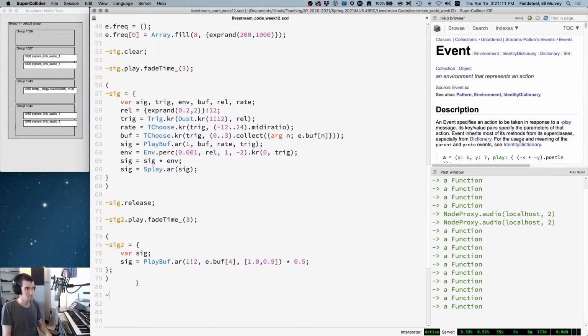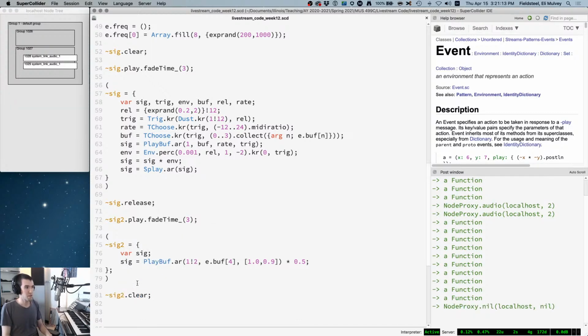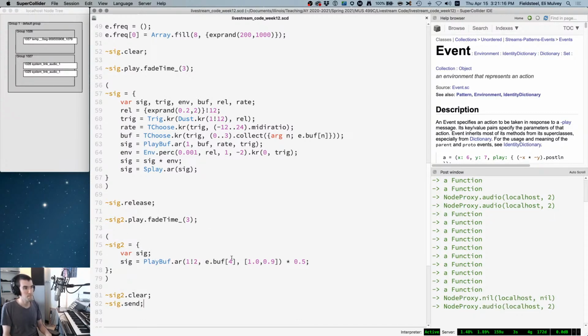Let's clear sig 2. Let's bring back sig. Yeah, still there.